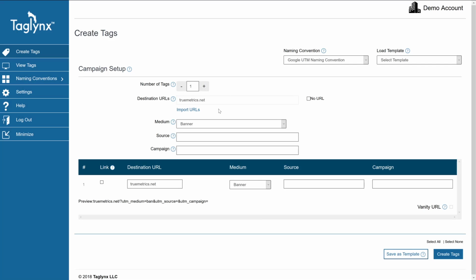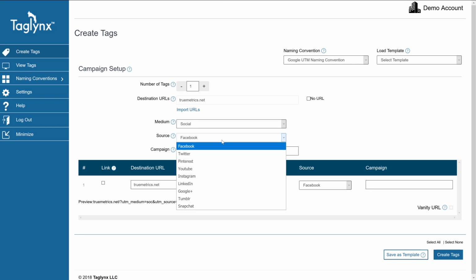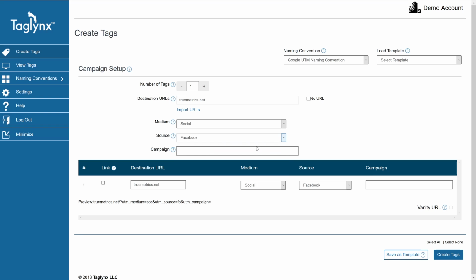And then from the different UTM parameters we have set up here in our naming convention, we can actually go ahead and choose the medium. This is not a banner ad, this will be a social campaign. So we go ahead and click social, and you'll see that the actual source becomes a drop-down that's populated with the different platforms. So in this case, we'll leave it on Facebook. In the campaign itself, we're just going to call Jan_2020, just to keep track of that.